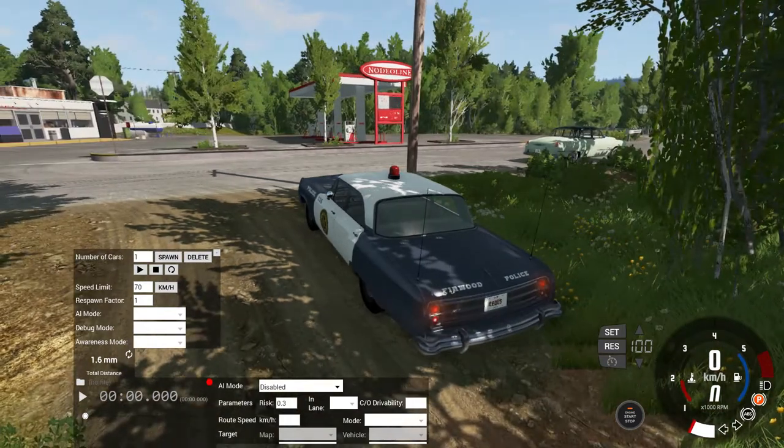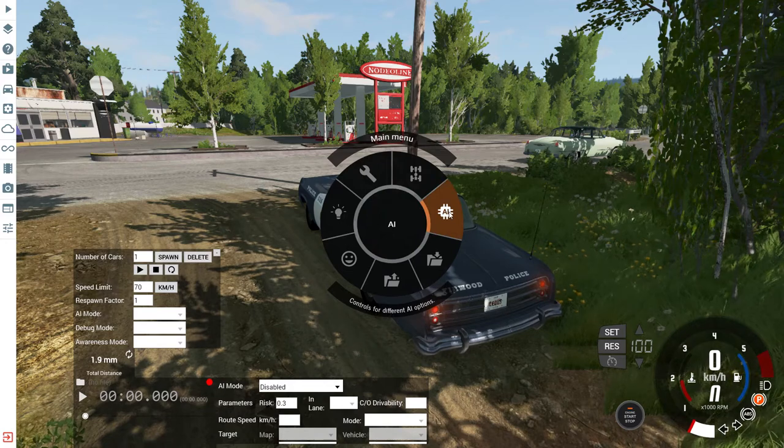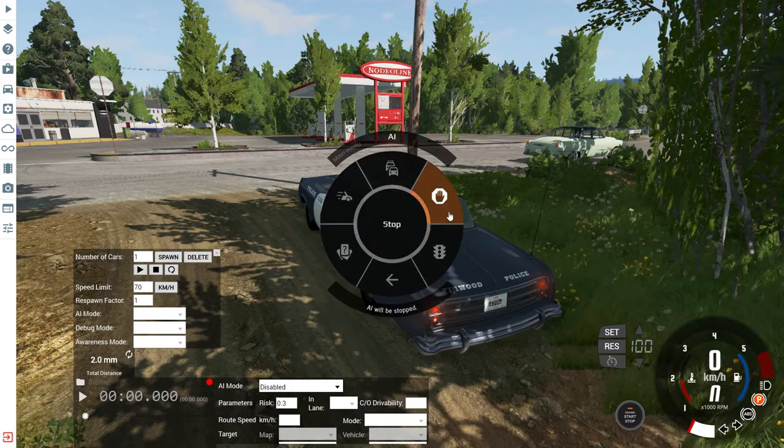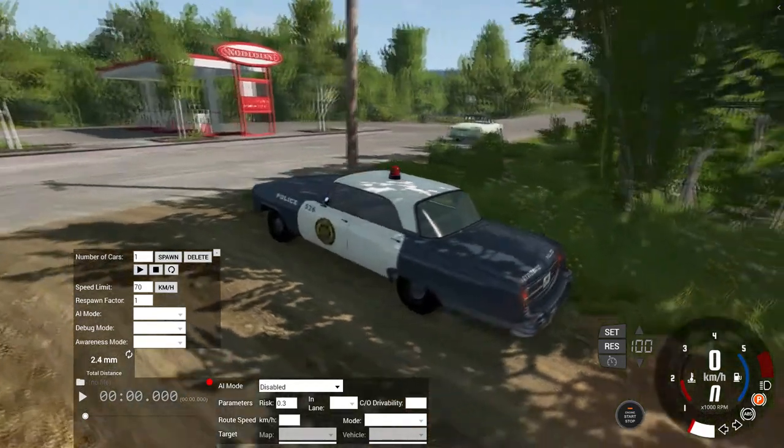Now, to start our small police chase, simply press escape and select the option AI. Then, select flee. The other car will do its best to get away from you, ignoring traffic rules.